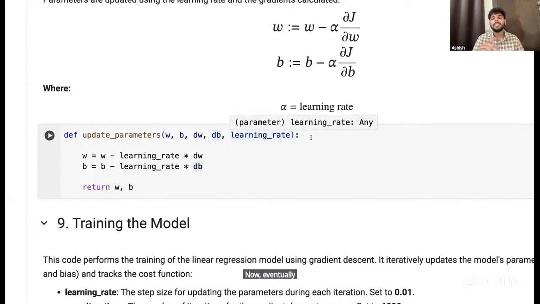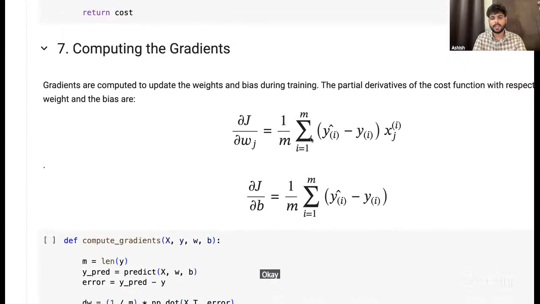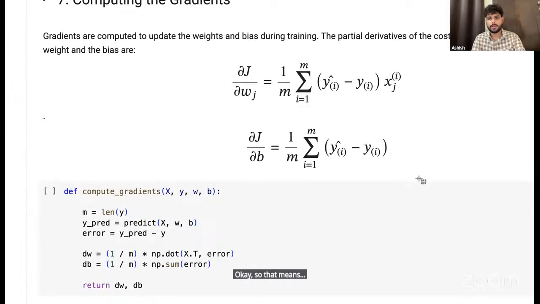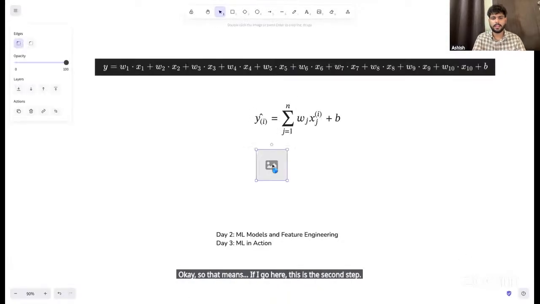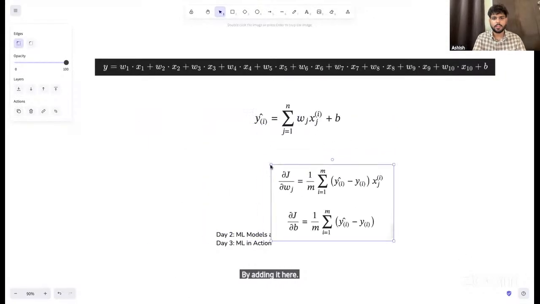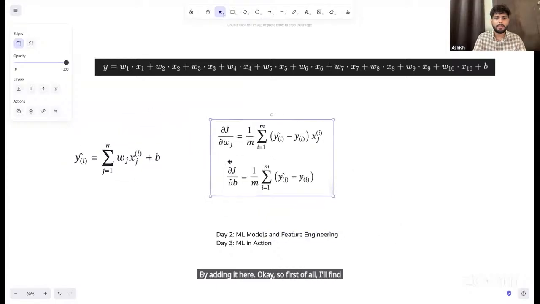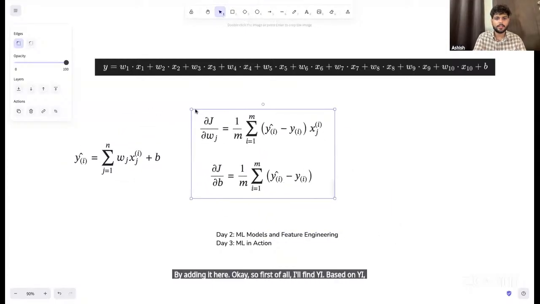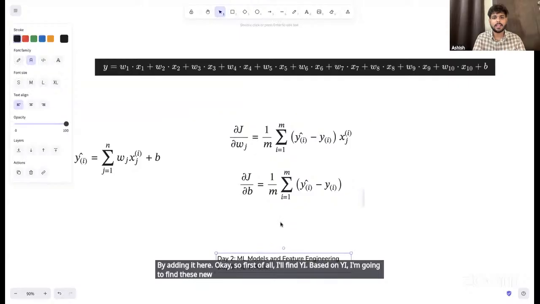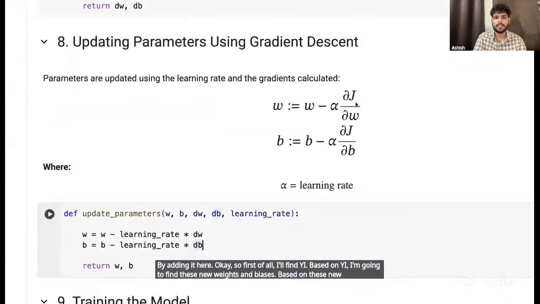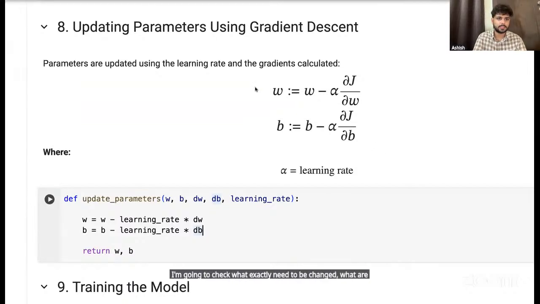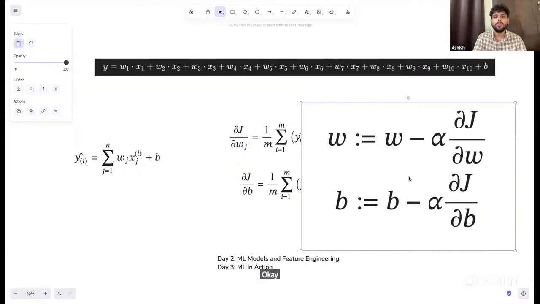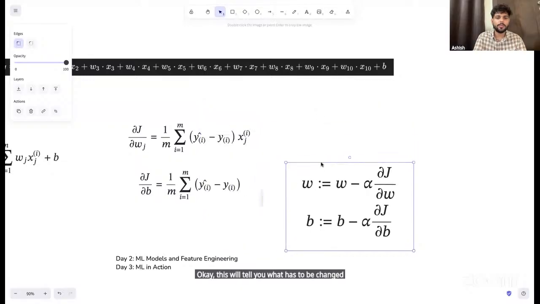Now, eventually the same step has to happen multiple times. So if I go here, this is the second step. First of all, I'll find yi. Based on yi, I'm going to find the new weights and biases. Based on these new weights and biases, I'm going to check what exactly needs to be changed. This will tell you what has to be changed, and this will tell you the new weights and biases.